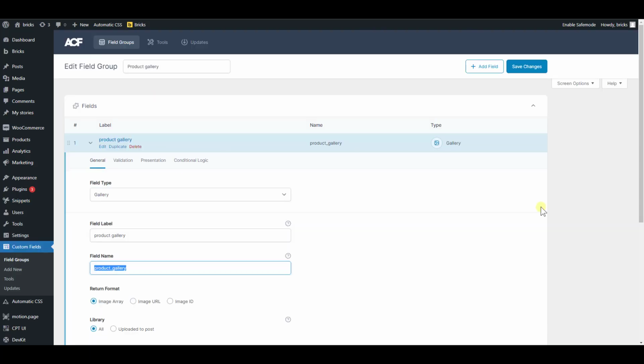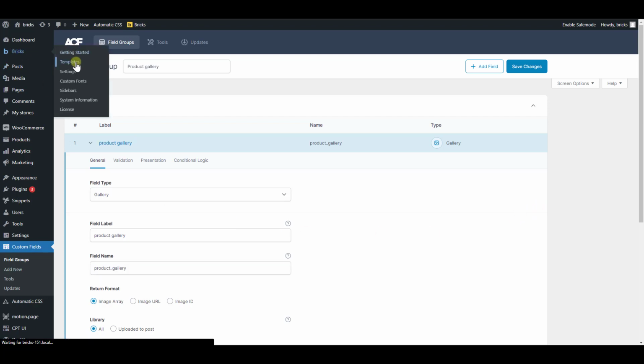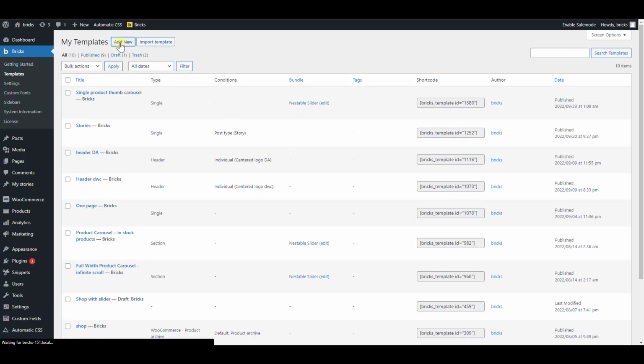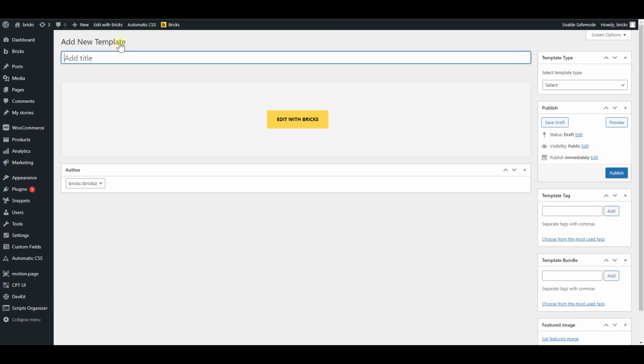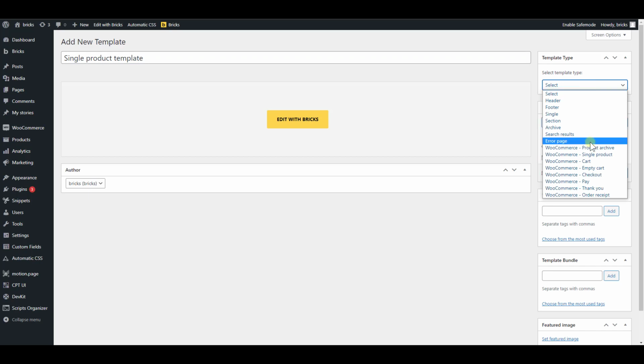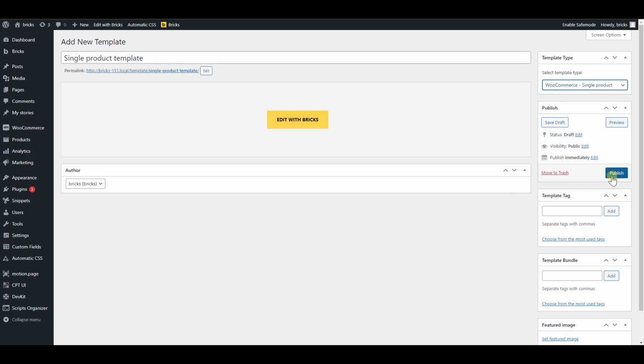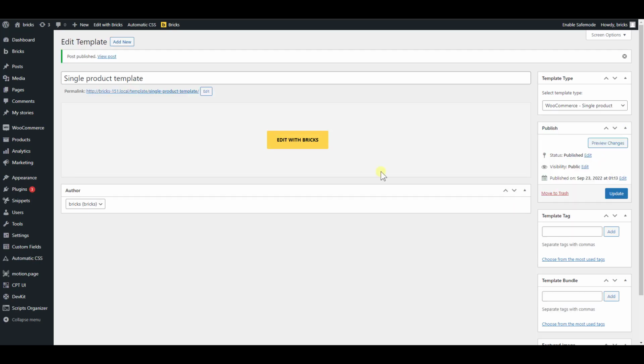The next thing we're going to do is to create a single product template. I'm going to go to Bricks, Template, and then I'm going to create a single product template. To do that, add a new template, and then I'm just going to call it single product template. And then the template type is going to be WooCommerce single product, and click update or publish. The next thing, edit with Bricks.